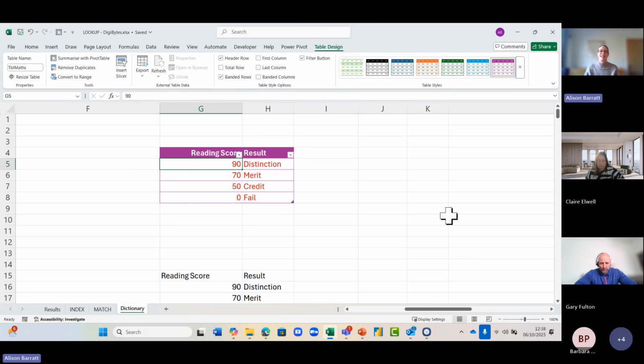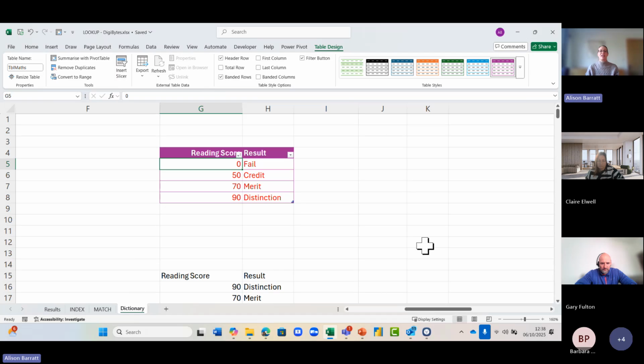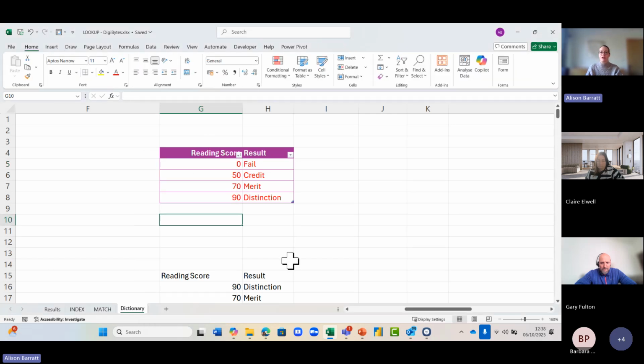See how it's in a certain order. At the minute, this is in largest to smallest. Now, for this to work correctly, it needs to be smallest to largest. It's essential that you have this, and it's an A to Z, so your smallest to largest is an A to Z order. It doesn't matter for an exact match because Excel's going to look for an exact phrase or an exact number of exact certain characters. With an approximate match, it has to be smallest to largest. And this is true with an XLOOKUP as well.